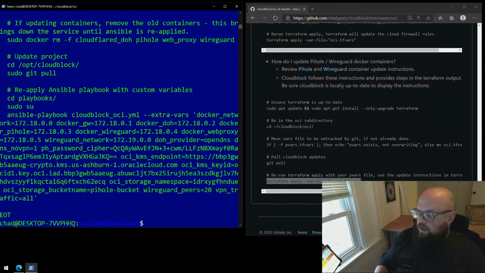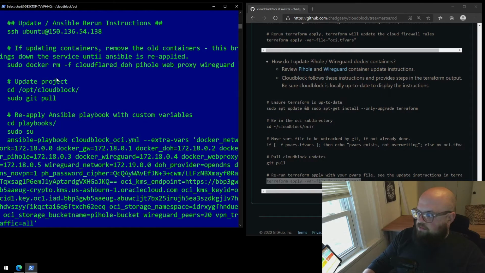Okay, Terraform gave me my output almost immediately because there were no changes to make. It didn't prompt me for any changes. That's a good sign. None of my variables changed, and it's expected.